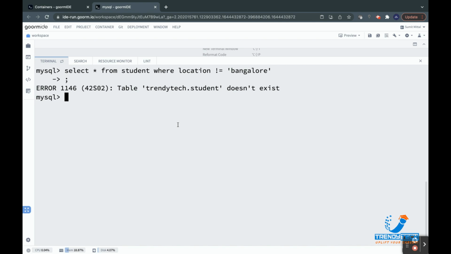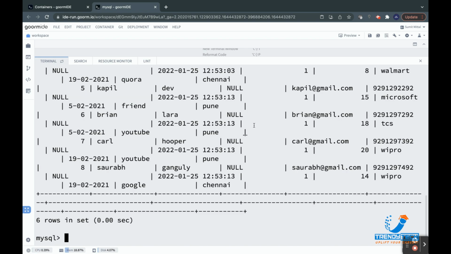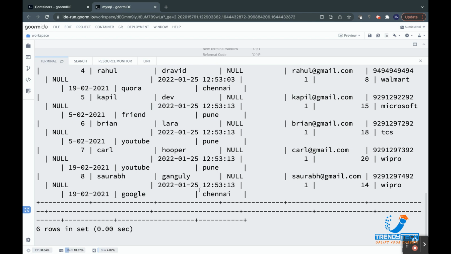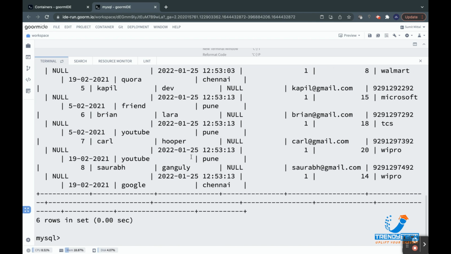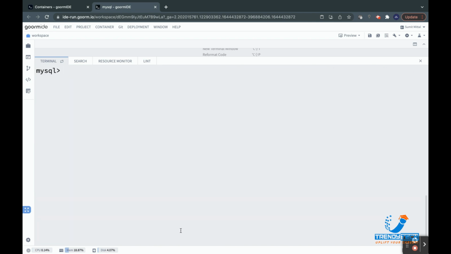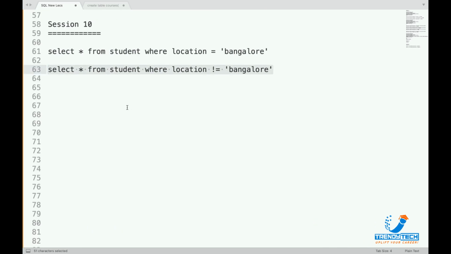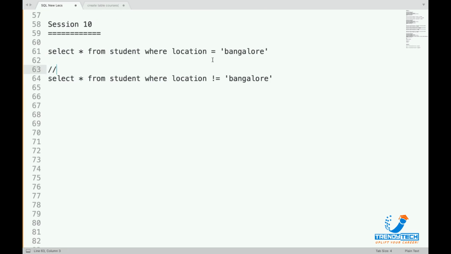Sorry, it is students, and then a semicolon. We can see all other people who are not from Bangalore: Chennai, Pune, Chennai, Hyderabad, all of that. So this gives us that. I think most of you would be aware, but still I have highlighted this, to get people who are not from Bangalore. Fine.